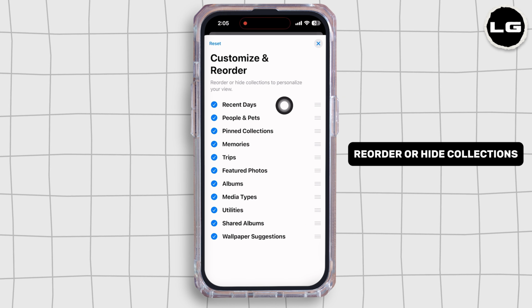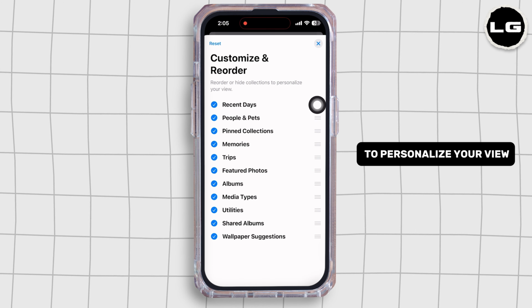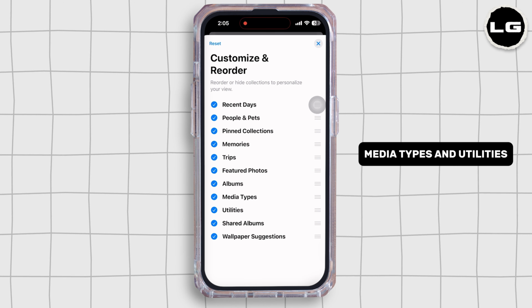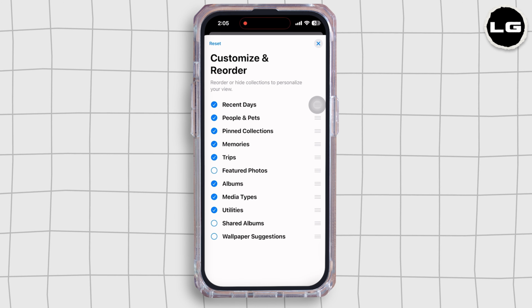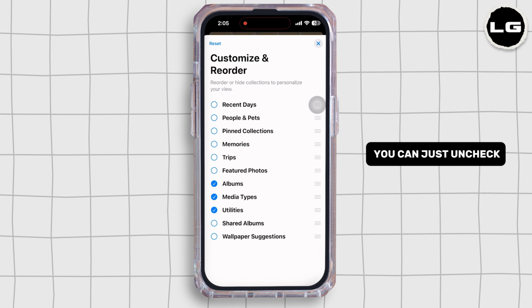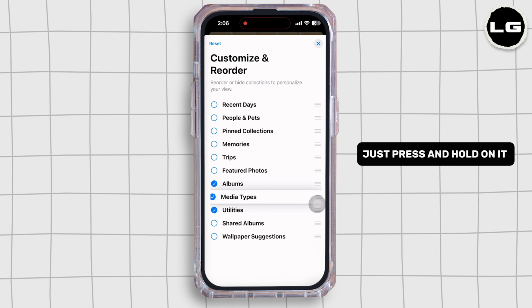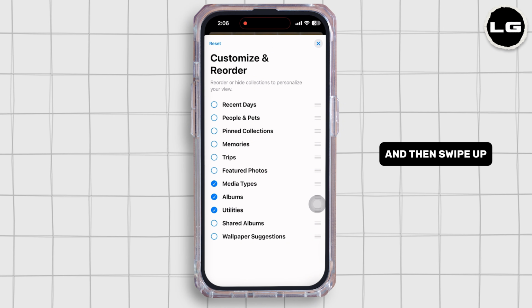Now here you can reorder or hide collections to personalize your view. You can just check the options for albums, media types and utilities. For other options, you can just uncheck. If you want to reorder any of these options, just press and hold on it and then swipe up.